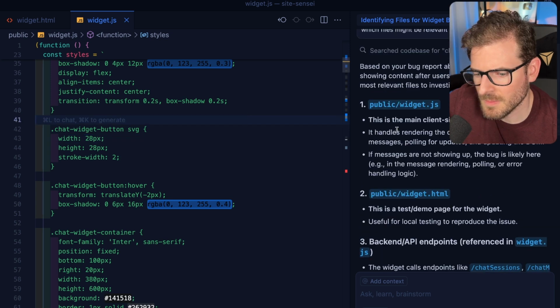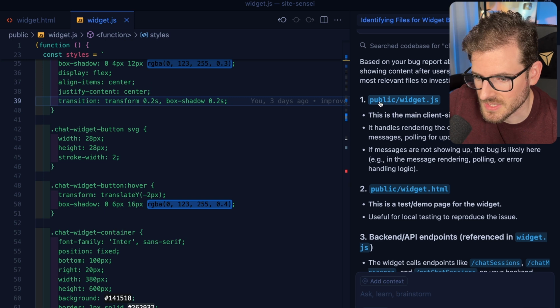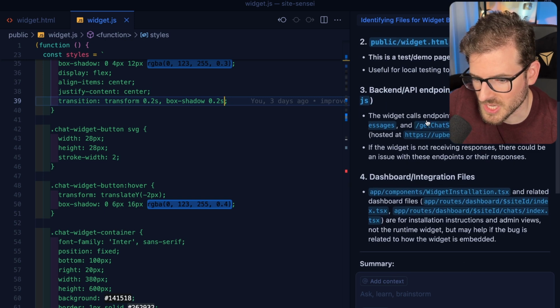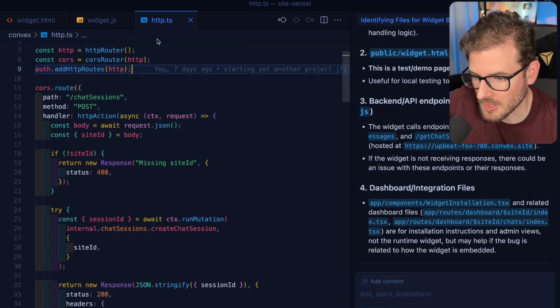So again, if the bug was to fix the widget, if you use AI, it could give you some starting locations. It says here public widget might be one. It says public widget HTML. It also says there's API endpoints that are related to this widget. So we could probably load up that file.